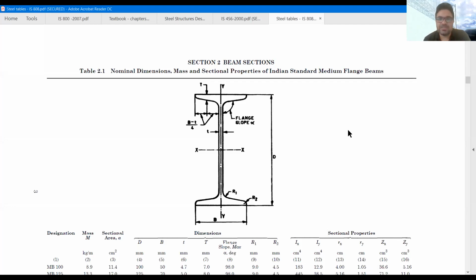So this is the steel table. If we open the beam section, you can see there are some dimensions given here, like this D. As this is the old version of the IS code, IS 808, it is mentioned as D. But in the new code that we are using for designing, which is IS 800 2007, sometimes we use H in place of D. I will show you that.